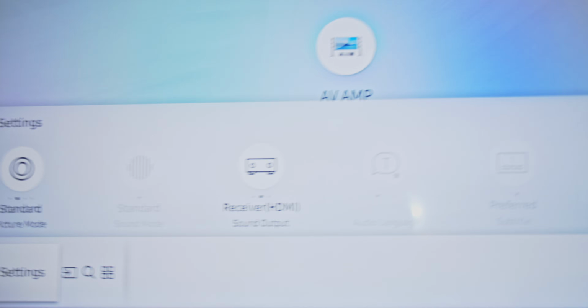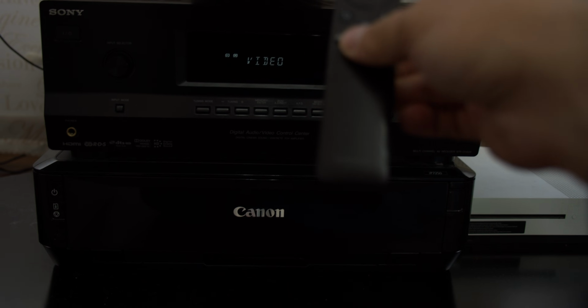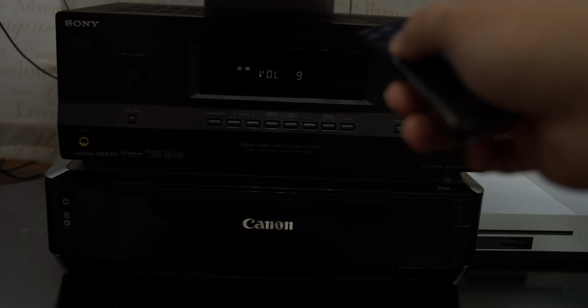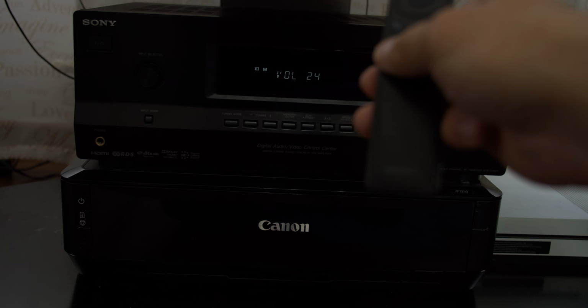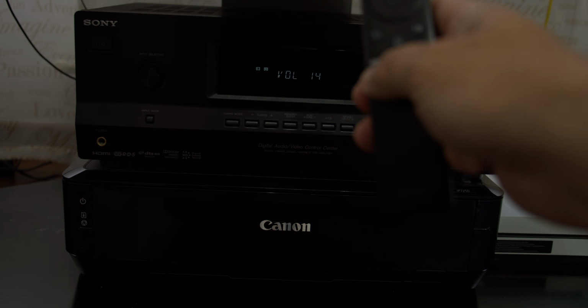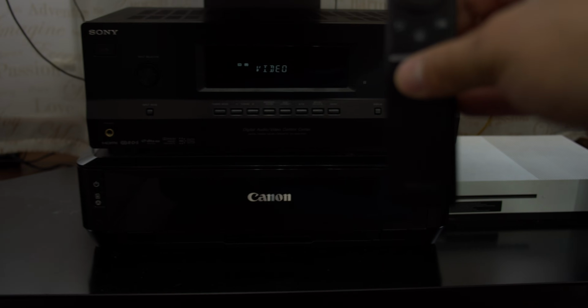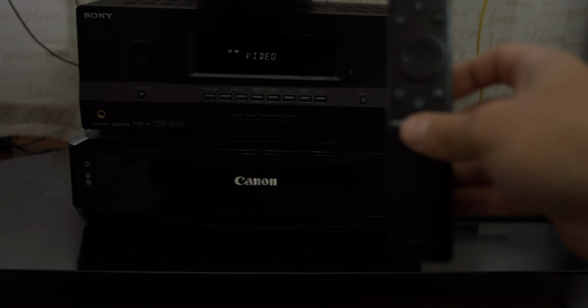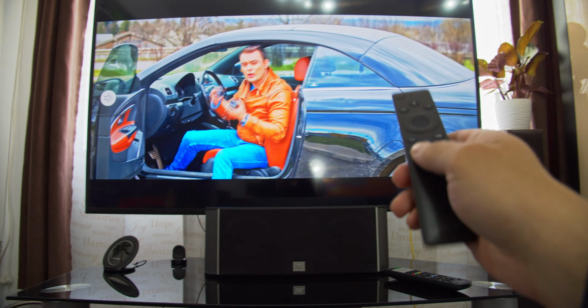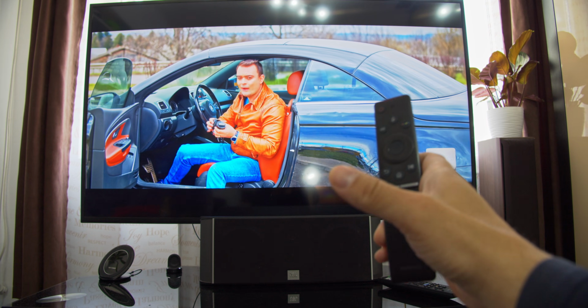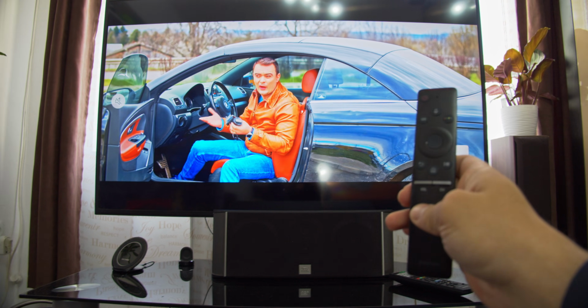So now, when I want to control the receiver with the remote control of the Samsung TV, volume up or volume down. And this is basically all the functions that you will need from the HDMI ARC. Another function that will work is the muting. You can mute directly from the remote control.